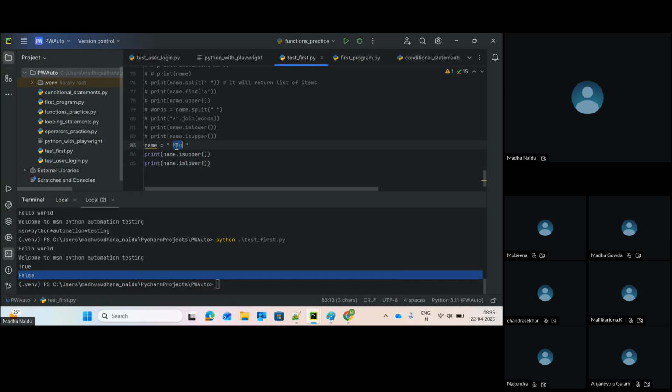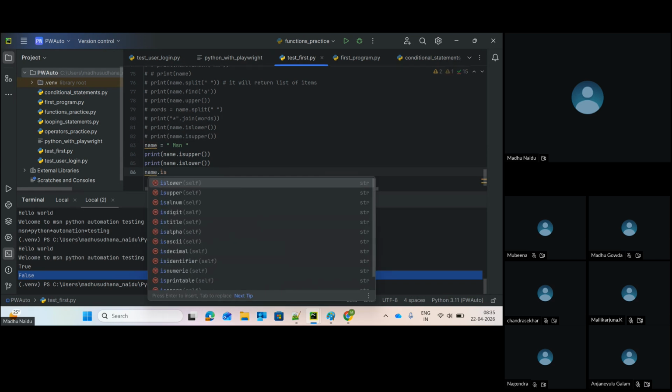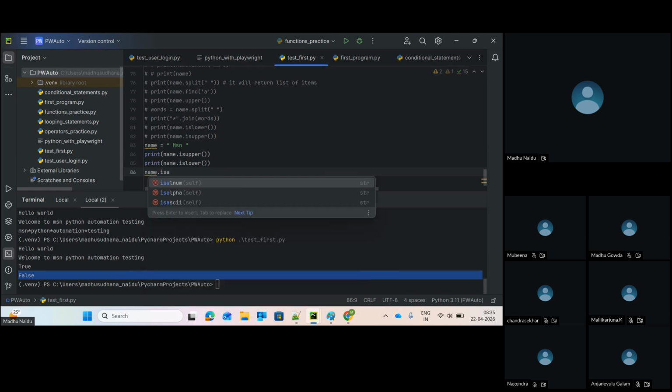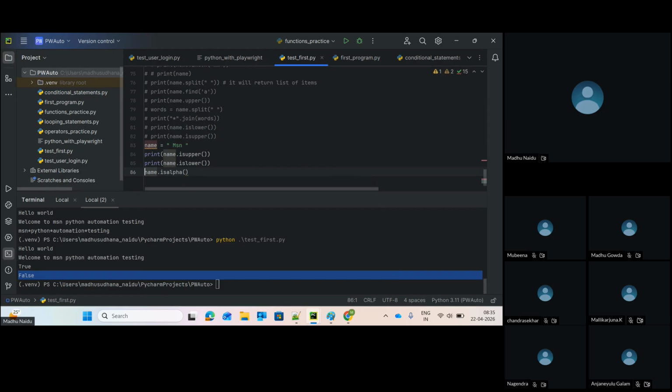So here I'm using MSN. Here it is a combination of lowercase and uppercase. So if I use isupper, it will return false. islower also returns false because it is not one type, it is a combination. So in this case both will return false. Now there is one more method called isalpha. Does it return true or false? It will return true.